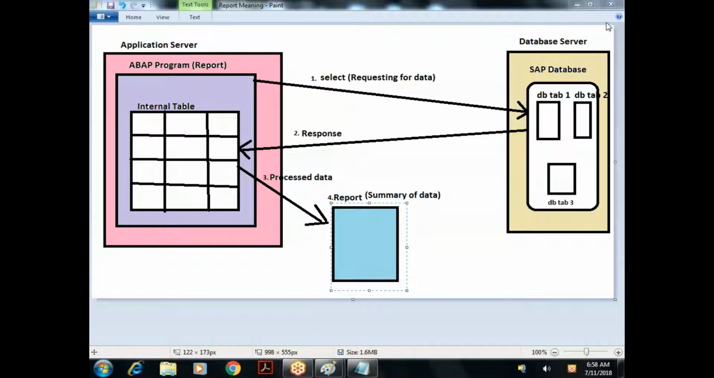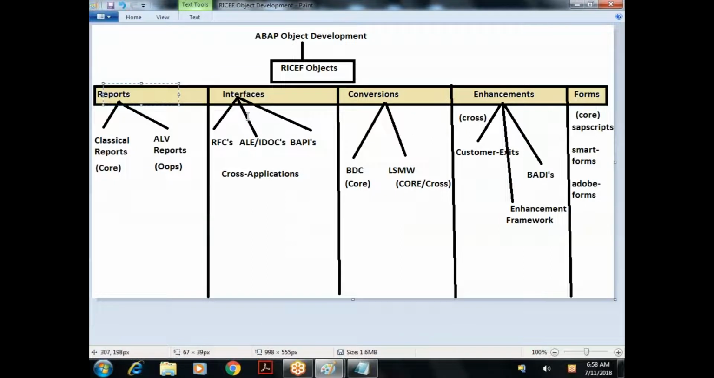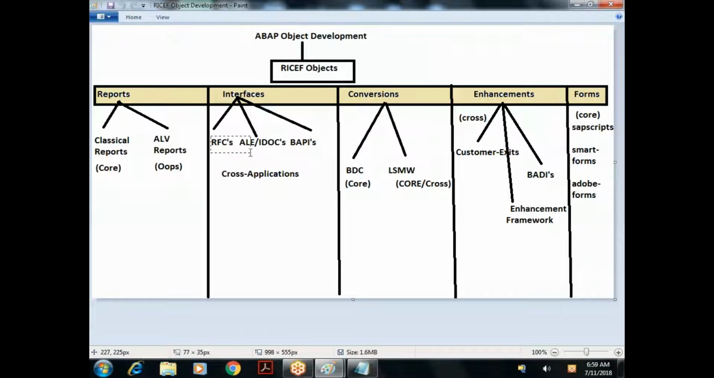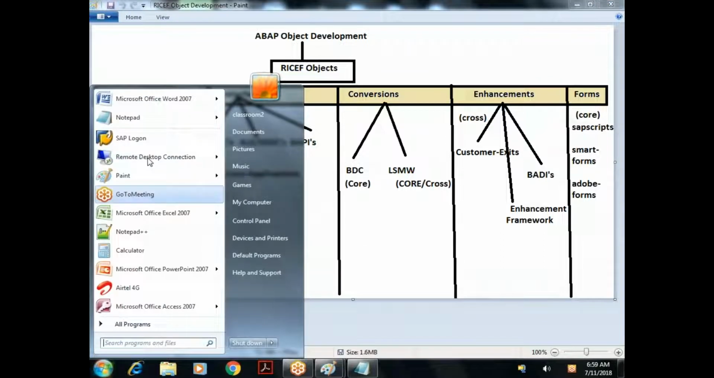Okay. Now, what is the other type of development we'll do? Next comes interfaces. As part of interfaces, we should know how to work with RFCs, ALE IDOCs, and BAPIs. As the name itself suggests, interfaces means a kind of mediator. Again, to understand the meaning of interface, see here.